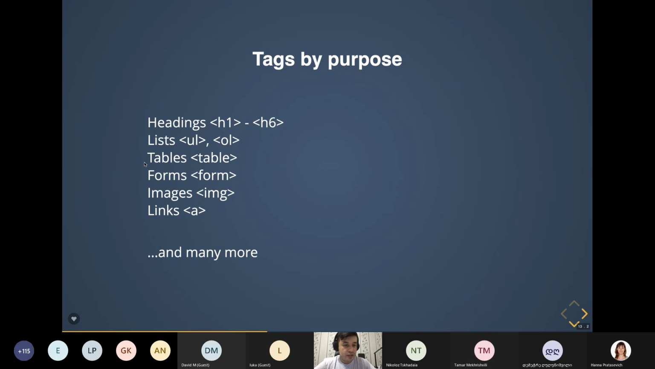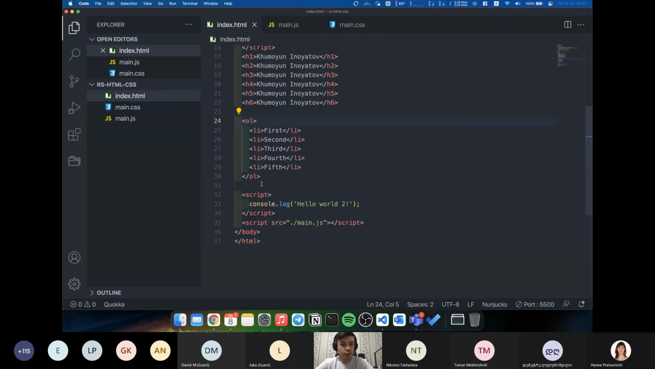Also, if you use Microsoft Excel or Google spreadsheet, they all have tables, and by the table tag you can create tables. I have described the form tag before, and another thing is the image tag. I will also show you what the image tag does and how it works.